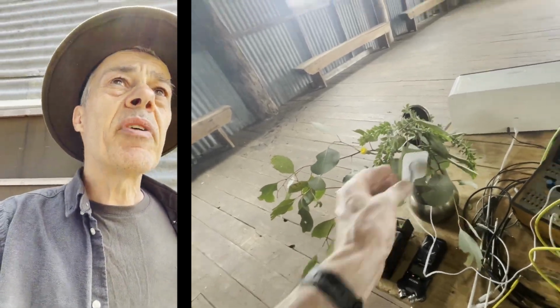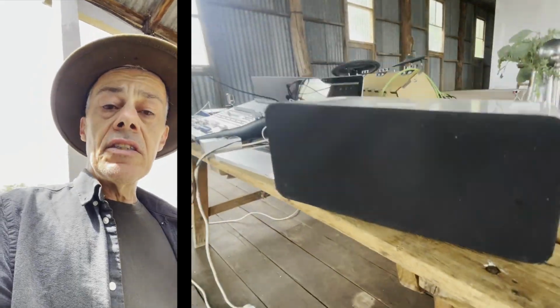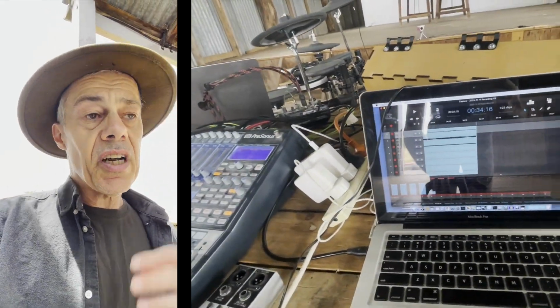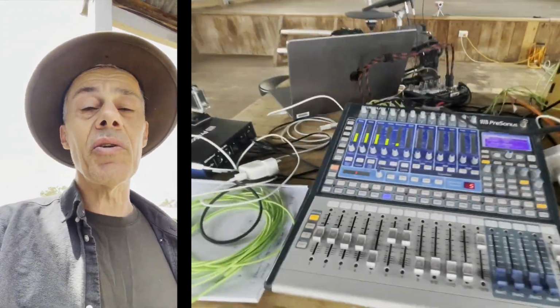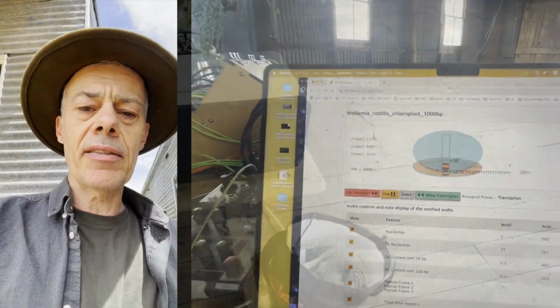But currently, I'm going to get some cut plants and stick them in some water, and they typically generate some audio, which I can then blend with the DNA audio and all of the other audio sources. So that's why I'm walking around the property now. I'm going to go cut some plants.